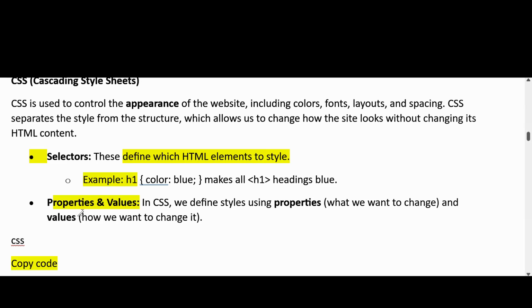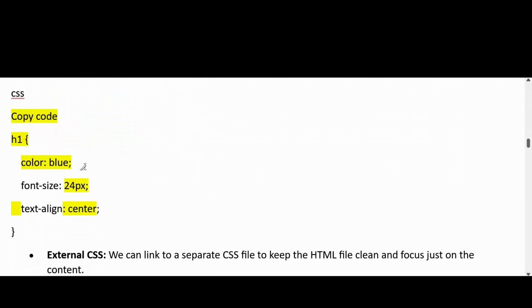Another feature of CSS is the properties and values. In CSS, we define styles using properties, that's what we want to change, and values, how we want to change it. So when you take this as CSS code, this is the H1, and this H1 is for the heading part. This is the property and this is the value. We want to change the property of the heading tag or the heading content. We want to change its color and set the color to blue.